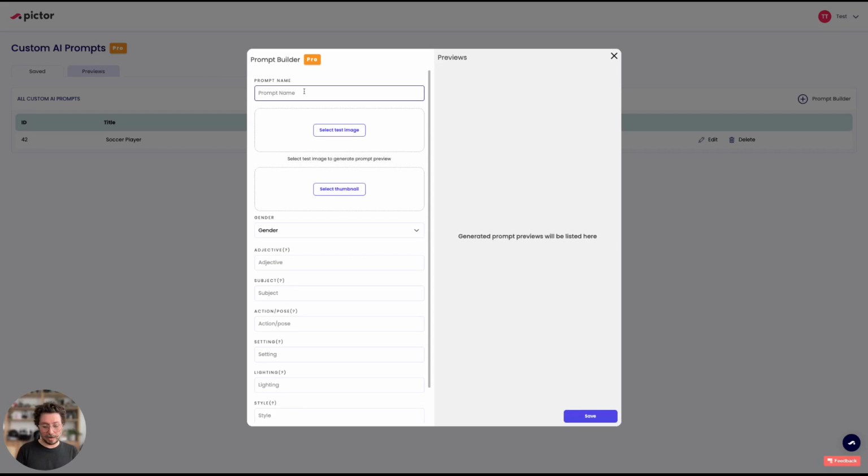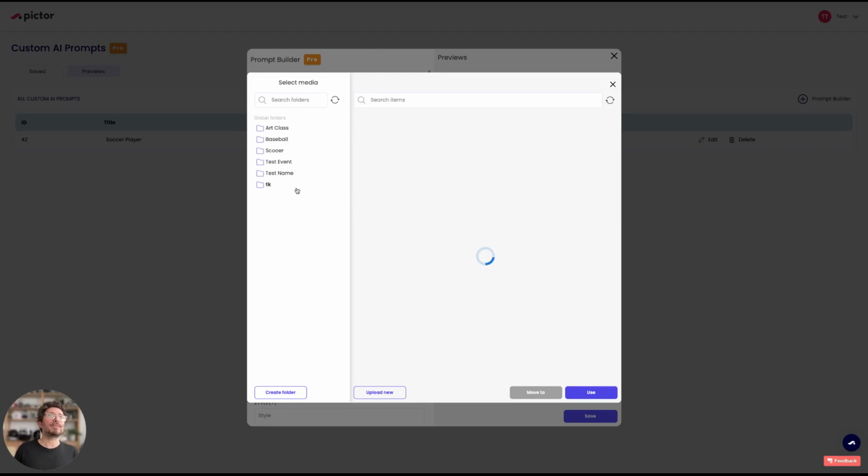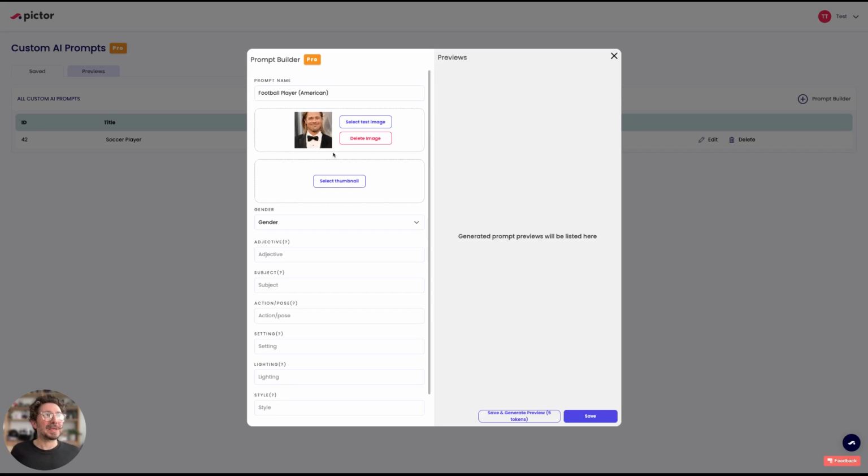People have been asking for a lot of these. So let's do a football player. Let's do American football because I'm an American. And let's grab a test image. So I'm going to use someone we all recognize, so that way we can test the likeness.